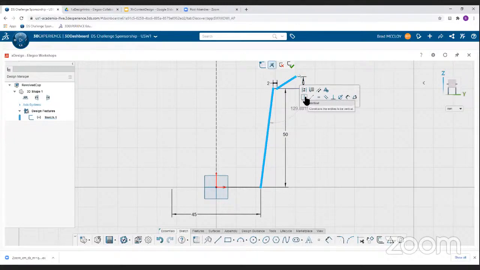And this is where we can put different constraints in. So you can see we got vertical. We probably don't want that. We don't really want collinear because it would be joined. Equals. Parallel is a really good one. So watch what happens when we click parallel. You can see this line shot up to be parallel with this.